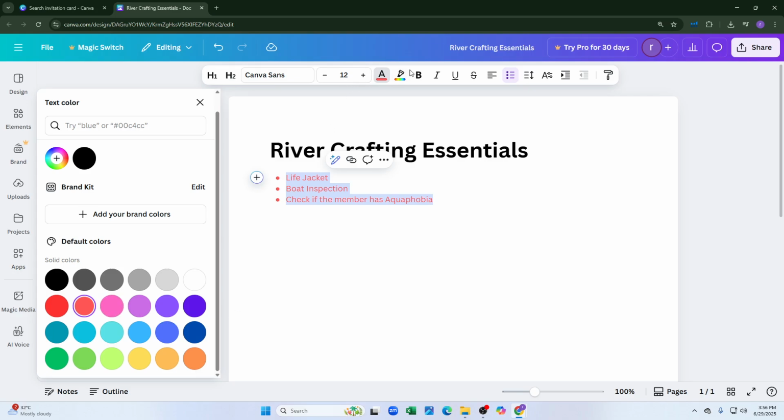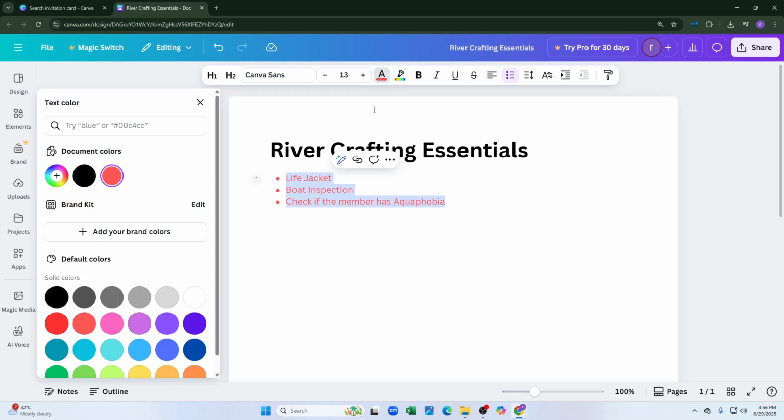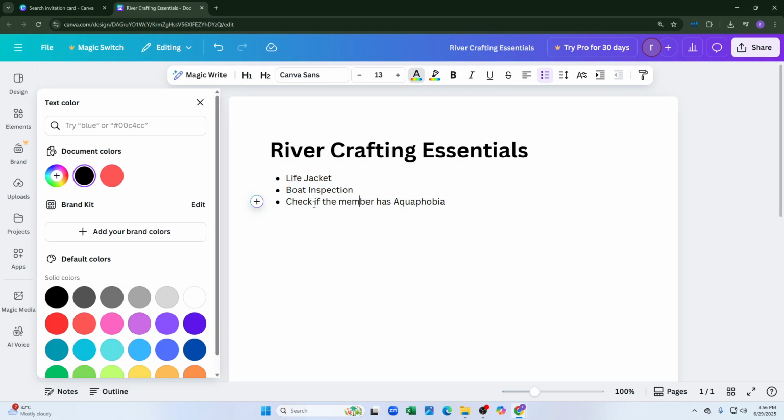And as you can see, the bullet point color has been changed, and that's how you change the color of your bullet points.